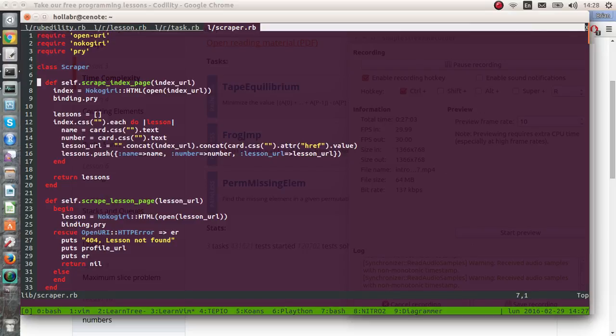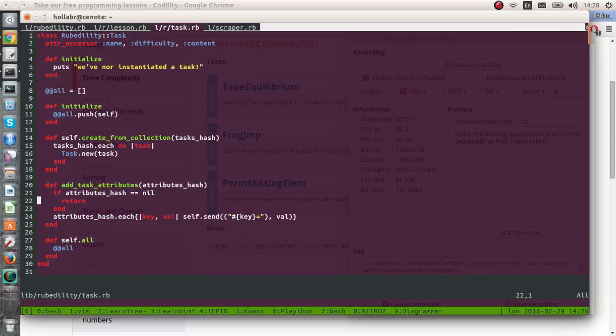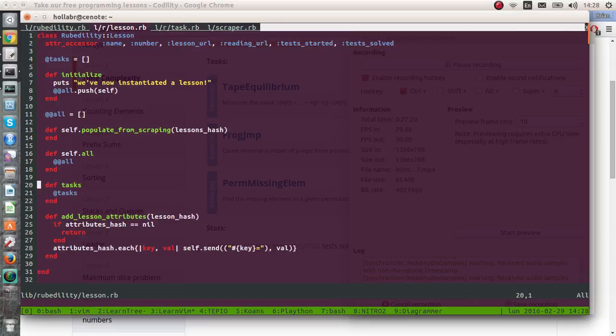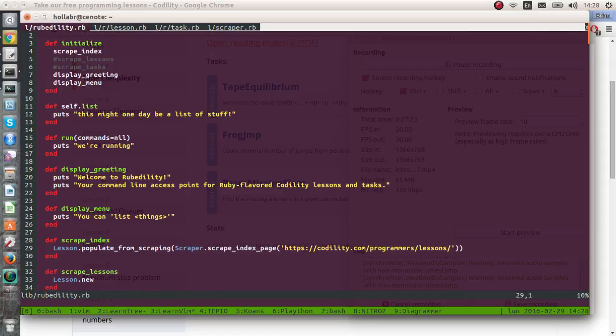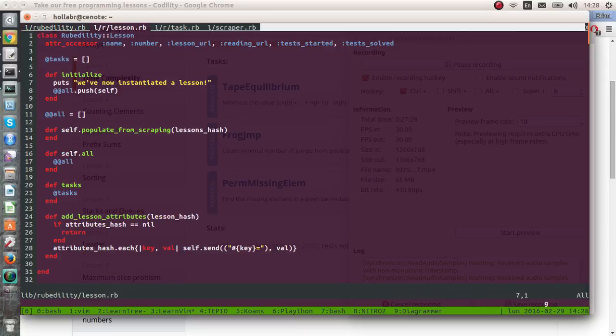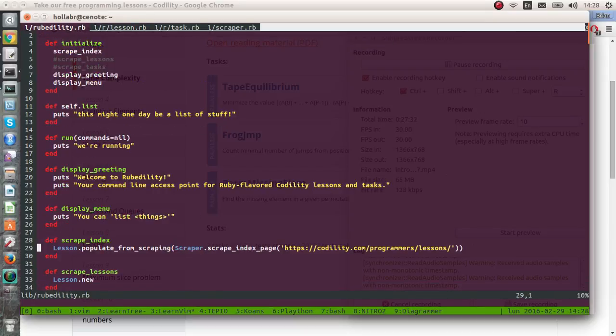So we don't have to instantiate a scraper. We use the scraper because we're just calling that class method. We don't have anything instancy inside here. I don't know if this is what you guys want to see. I seem very boring now. Call scrape index.